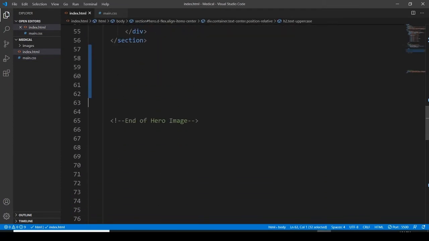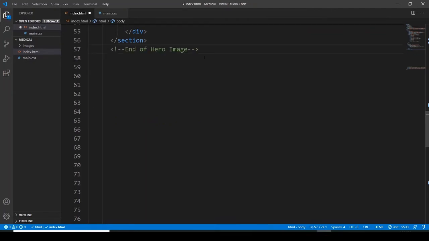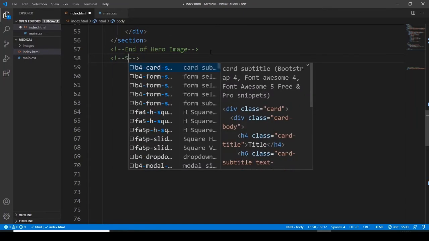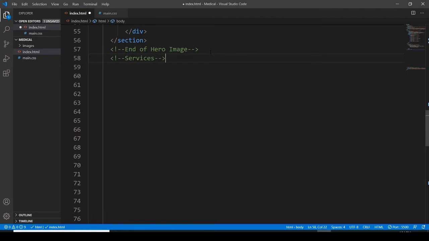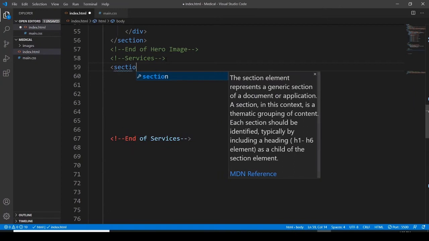Then we remove all these extra spaces from here, and now the services section. Let's have a comment, services and end of services, and then here we go. I want to go with the section element.